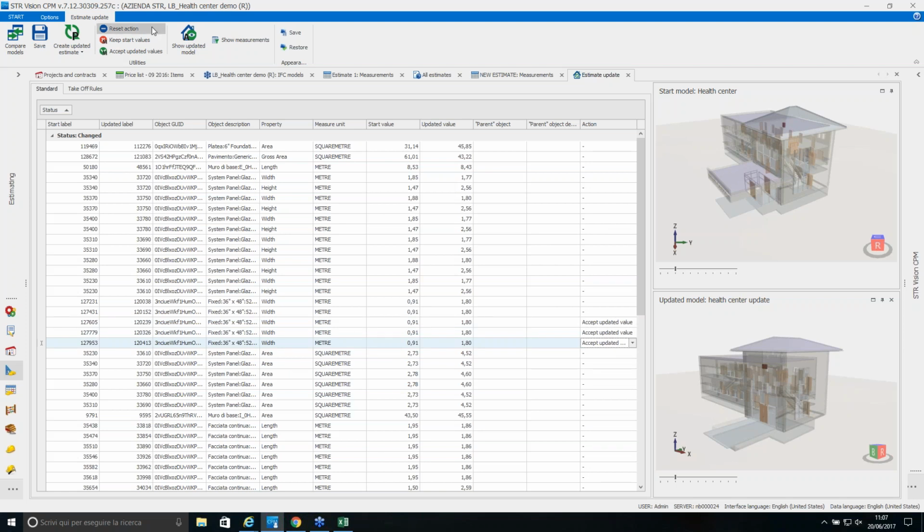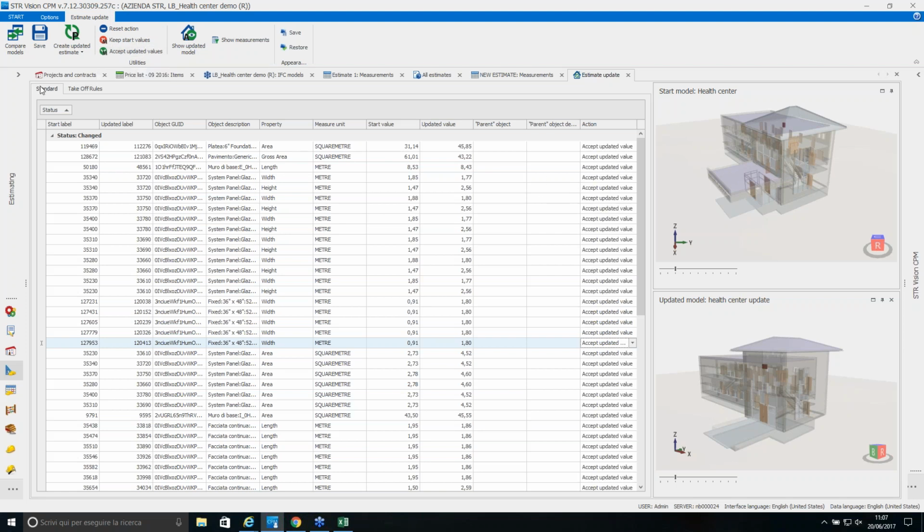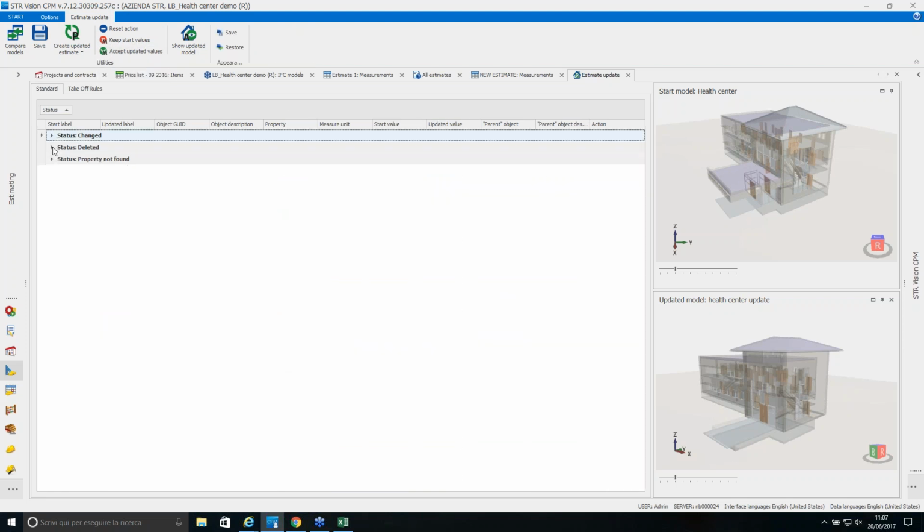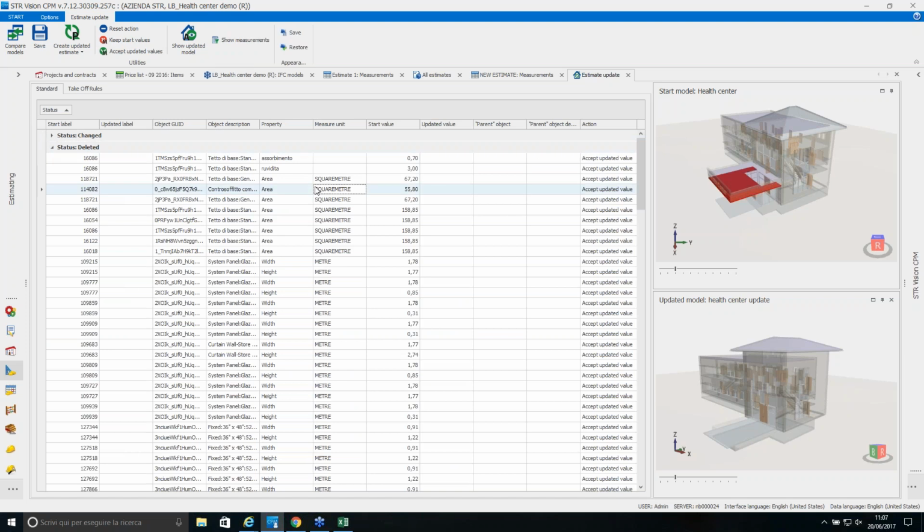There are also some utilities here that keep the start values and accept updated values, which will carry on the action modification for all the rows in your grid. If we go to the deleted object, here again you can go through and have a look at the objects that are now existing only in the first model and that are no longer existing in the second model.